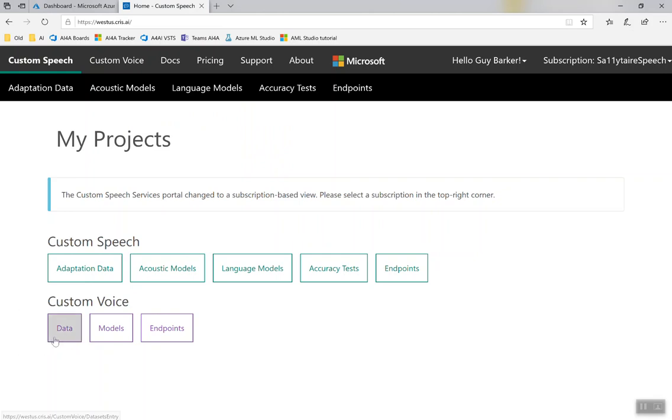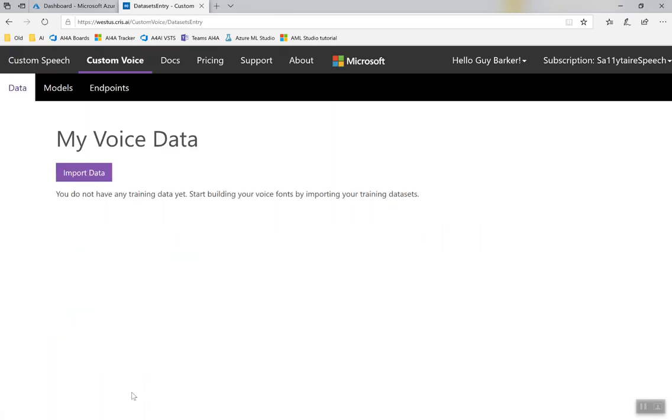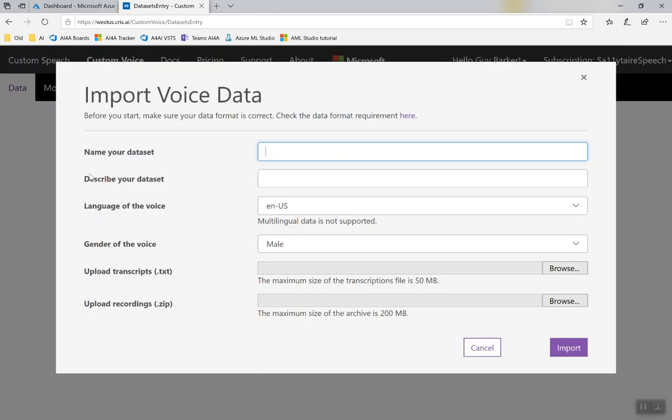So I will click data. And what I'm going to do is upload some custom voice data. So I'm going to click import data. Now for this demo, I only have one recording, which is going to be quite insufficient for generating a useful custom voice, but it'll do for this demo.